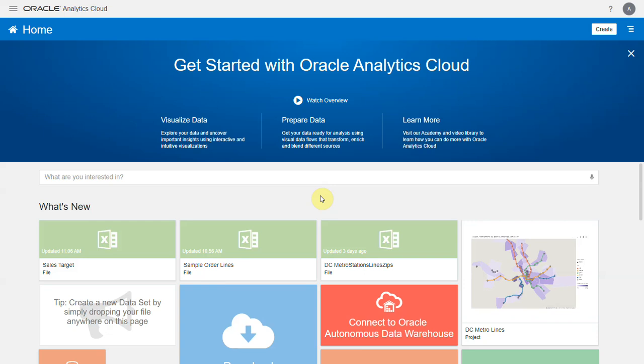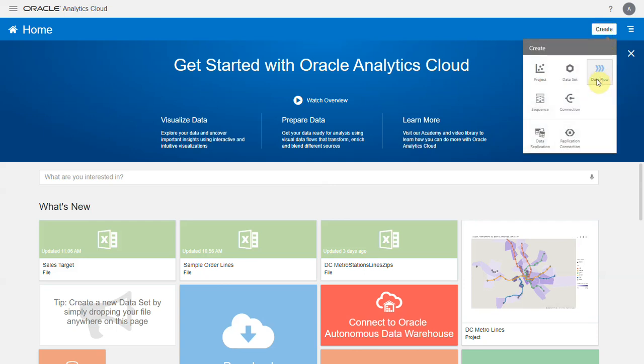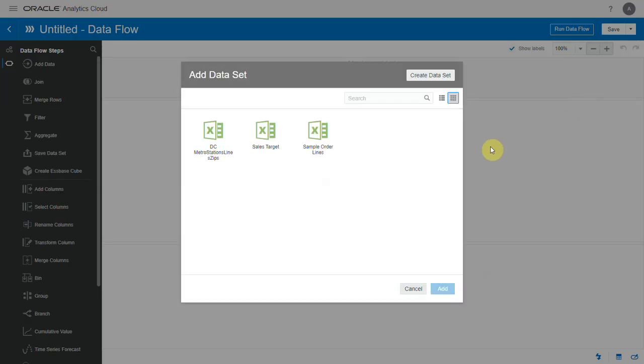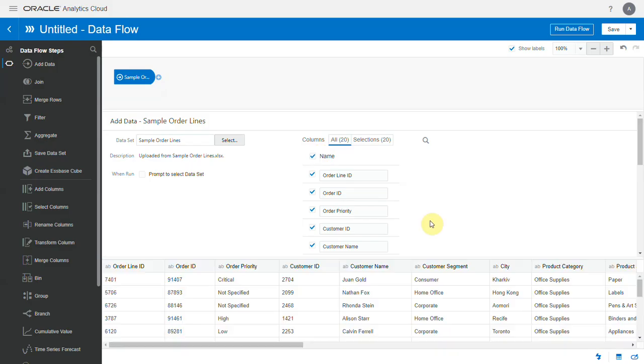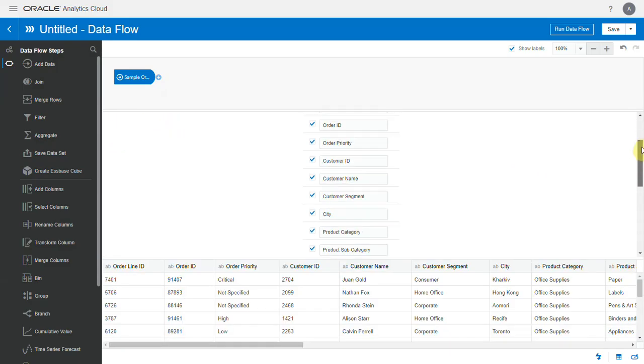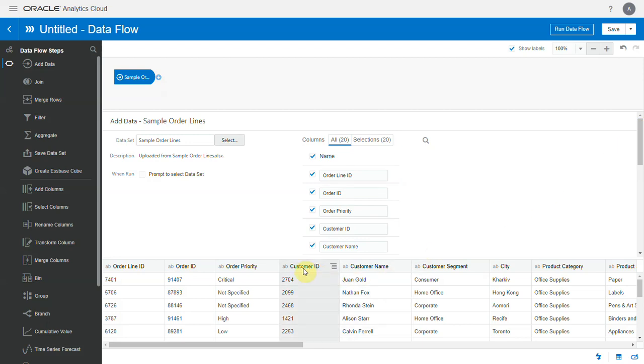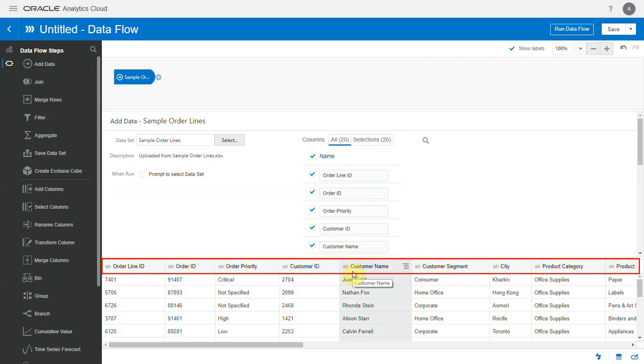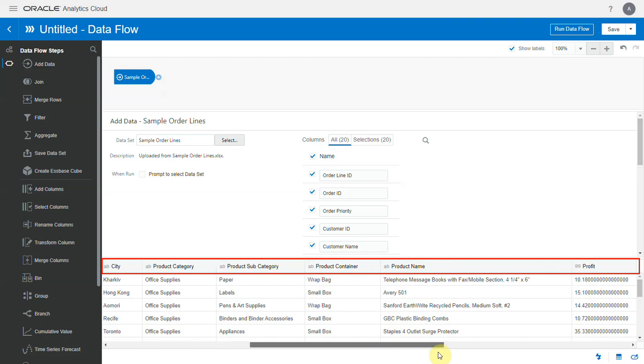In this video, we will see some of the enhancements in DataFlow that improve the overall end-user experience. Let me start by creating a DataFlow. I select the sample order lines dataset as the data source. This dataset is at the grain of order lines and has several columns. The data type of all the columns are displayed in the preview data pane.